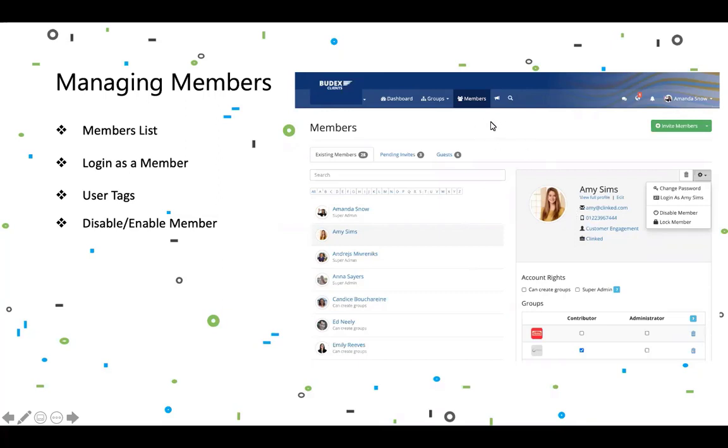You could come to the members area and go to Amy, and then again it's a drop down, and you would just need to select this disable member button here, and then she would not be able to access her account.